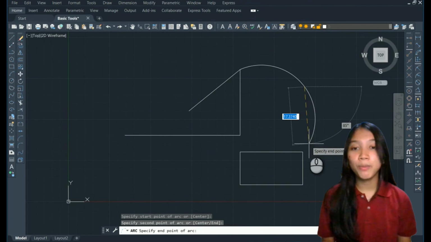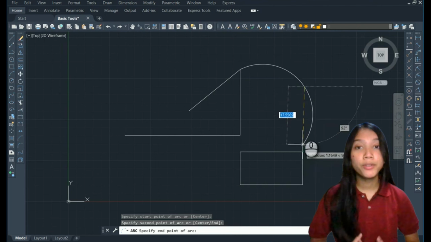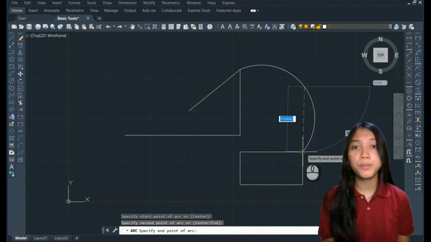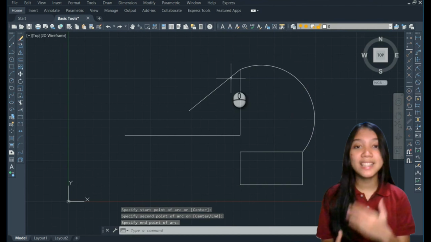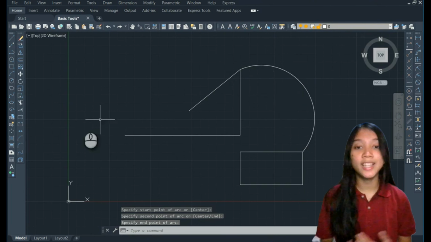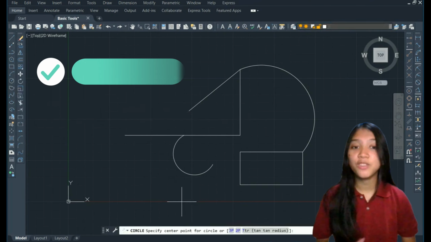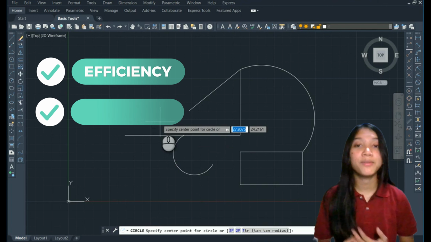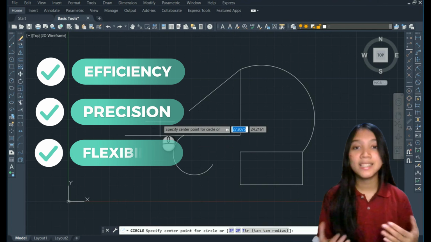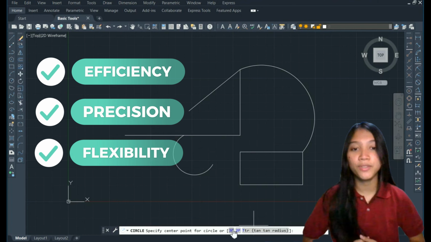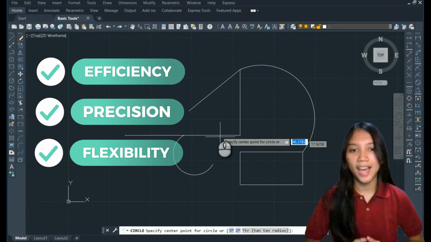The DRAW Toolbar in AutoCAD is a powerful ally in the realm of computer-aided design. With its array of tools and commands, it provides efficiency, precision, and flexibility, allowing designers like you to transform their vision into reality.